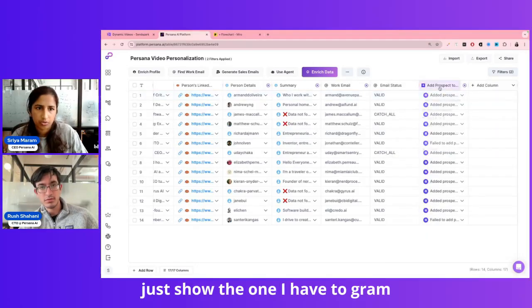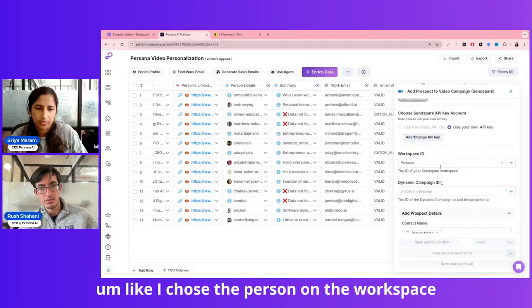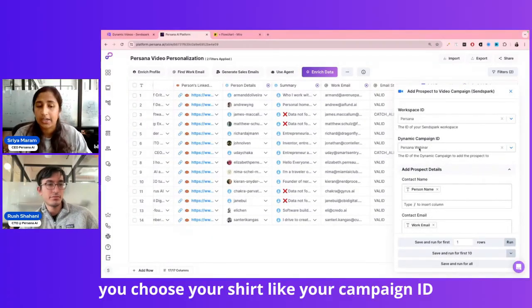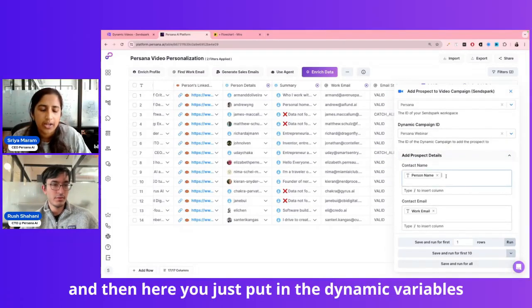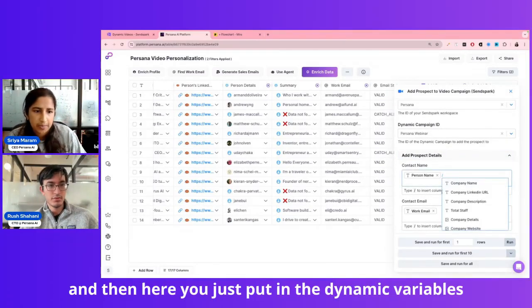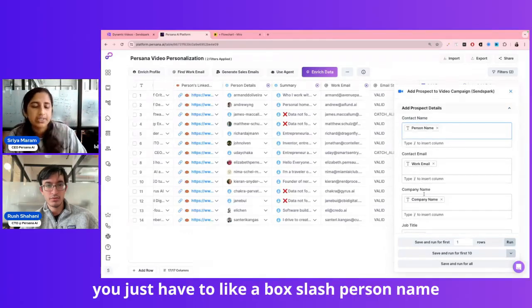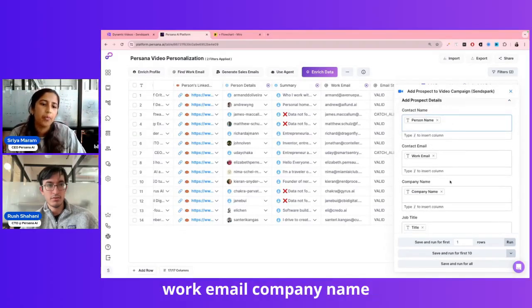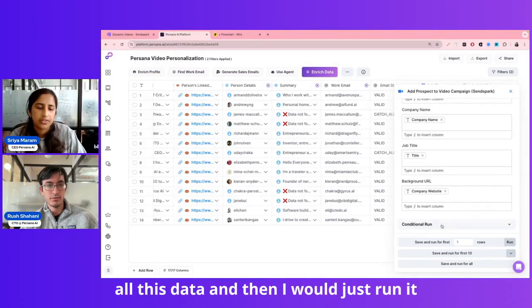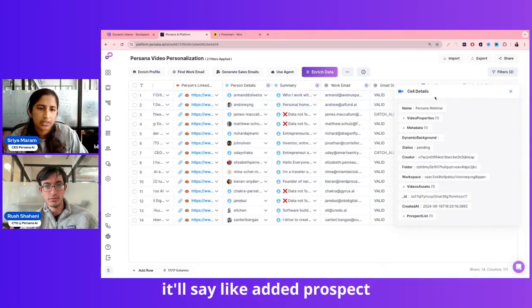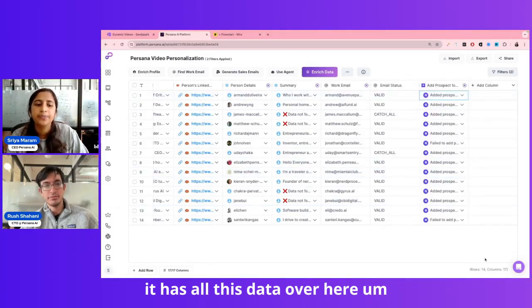So let me just show the one I already ran. I chose the Persona workspace. You choose your campaign ID, and then here you just put in the dynamic variables that will flow into Sendspark. So you just have to do a backslash, person name, work email, company name, all this data, and then I would just run it. And then you can see once Sendspark is able to get it, it'll say added prospect. It has all this data over here.